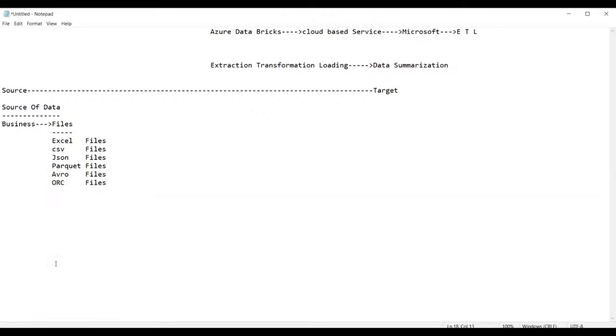Anyways, you don't worry about the files. Once we get into the subject, I will explain each and every file. You don't worry now. Okay. So this is nothing but the data we get. From where? From these files, we get the data.